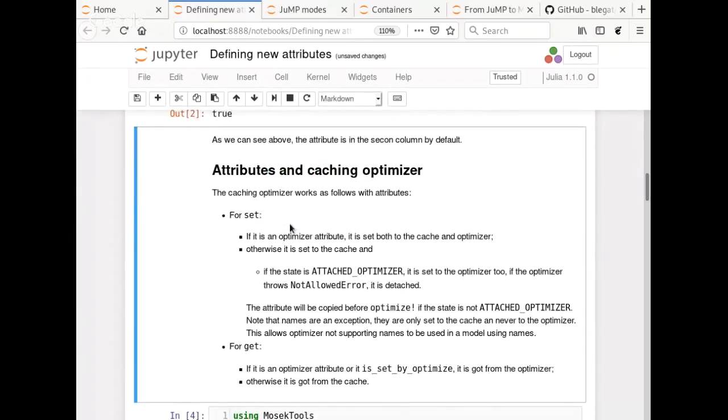So what happens when you set an attribute? If it's an optimizer attribute, suppose you are in this situation: you have JuMP, the cache, then bridges, then the solver. If it's an optimizer attribute, you will set it both to the optimizer and the model. So even if the optimizer doesn't support incremental loading of the constraints or the variables, it should at least support incremental loading of the optimizer attributes. It's just parameters, right? So the optimizer attributes will not be copied at once. They will be given one by one when the user sets them.